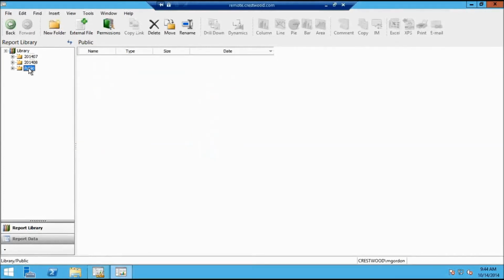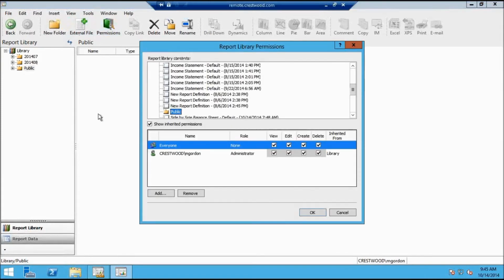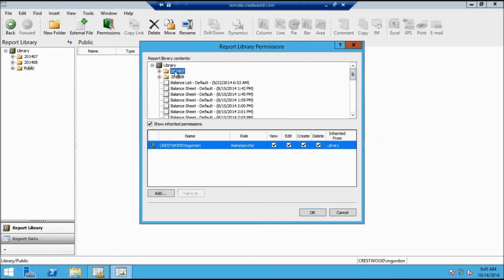set up folders. Public, you don't want to publish anything really to that folder unless you want everyone to see it, because everyone has access by default. But if I click permissions, you'll see the everyone uses just standard part of that. These other folders and a library itself, I can assign what users can go into that folder.